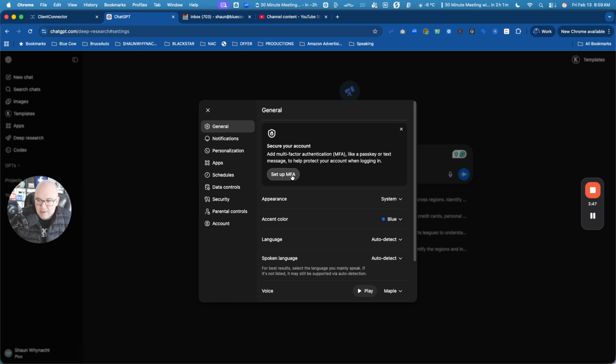First thing at the top, multi-factor authentication, MFA. That's when it sends you a code and all that. You can set that up. Now, I don't have that set up currently on mine, because there's nothing really in here that's too top secret. Maybe I'll set it up down the road.